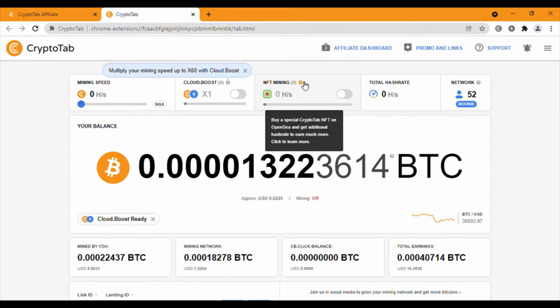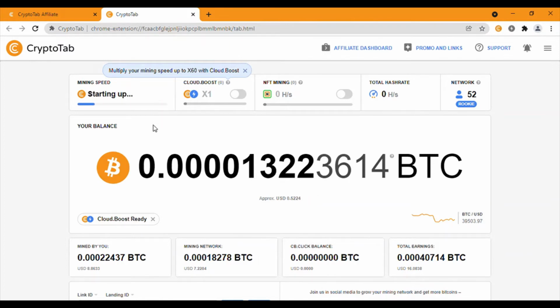So let's take a look at how to start mining. We have a new NFT news here. I haven't seen it yet. We'll look more at the future. Slowly, it takes a while to get it full.